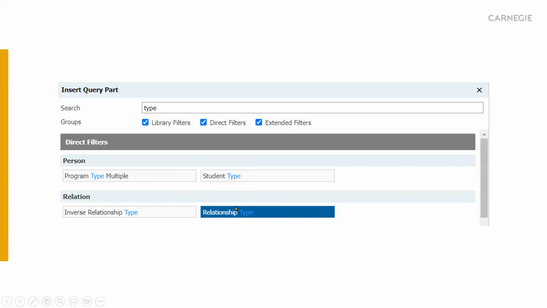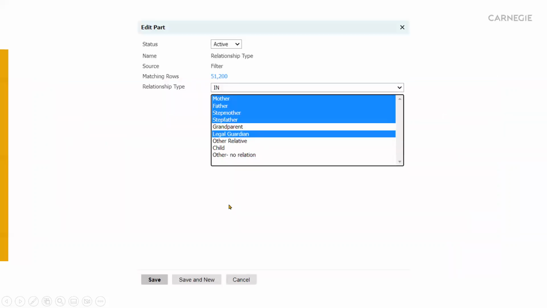But we'll click relationship type here. And in our case, I'm just going to pick some of the standard examples that I always choose. So I always pick mother, father, stepmother, stepfather, and legal guardian. You could pick fewer than that. You could pick more. It's really up to you and the purposes you need. Maybe you would like to email a grandparent. Depends on your needs. But you'll pick these and hit save.